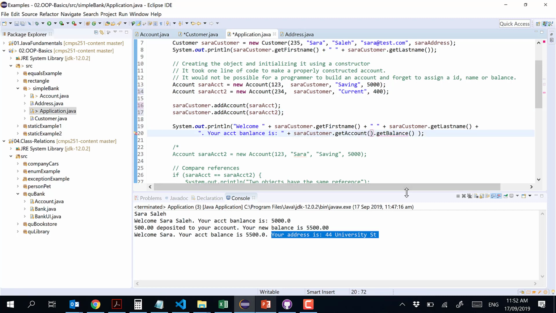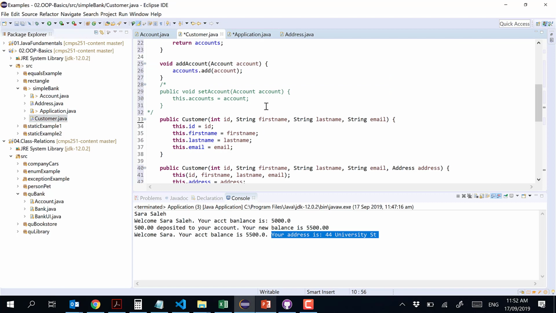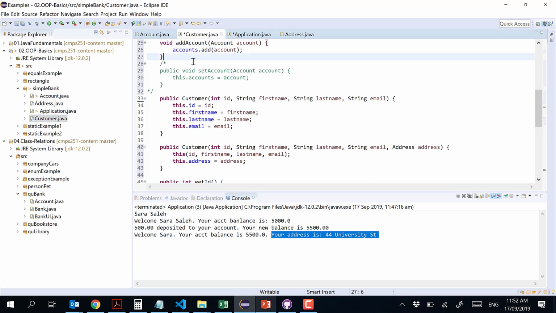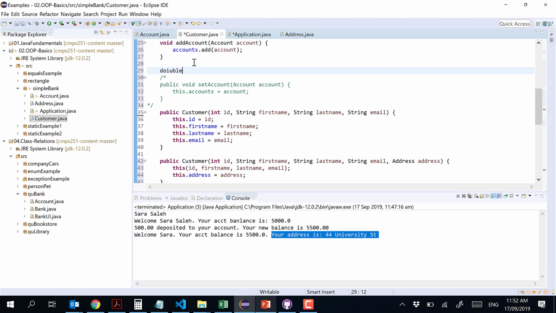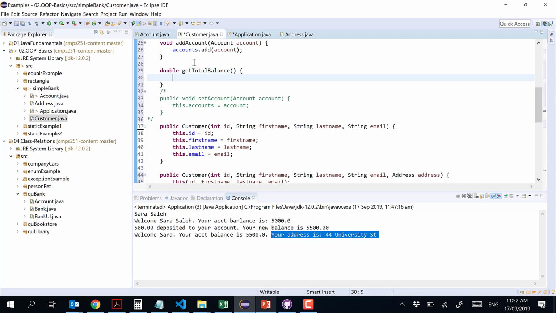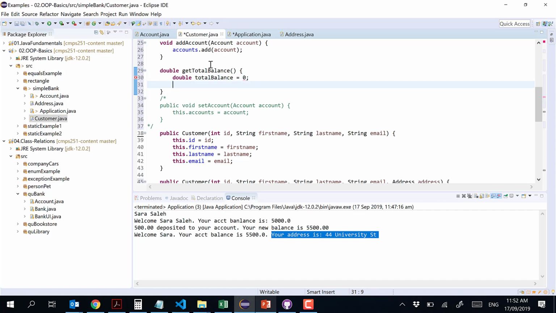Now, of course, in here I cannot just come and do this because this one is a list. So what I can do here instead is have a total. This is the last one, I'll let you go. I'll add one more method here. I will call it get total balance. And what will this total balance do? Add the balance of each account. So it will be a double totalBalance. I initialize it with 0. And then I will loop through the accounts. I will quickly do a for loop.